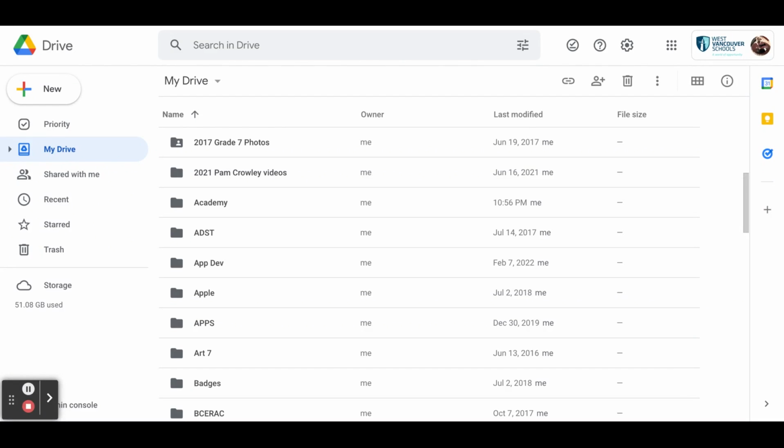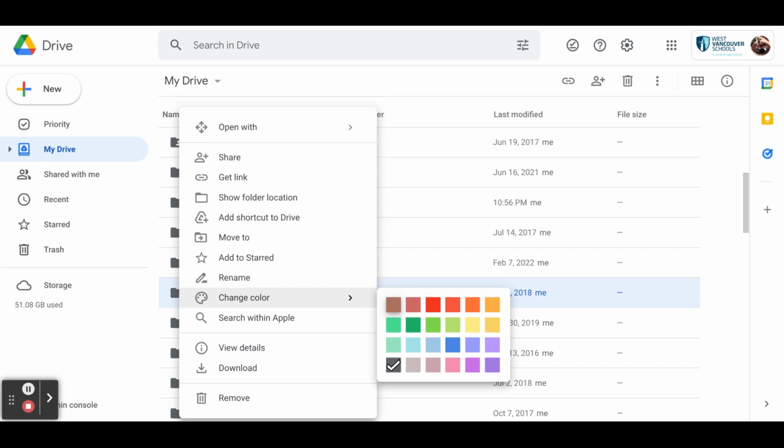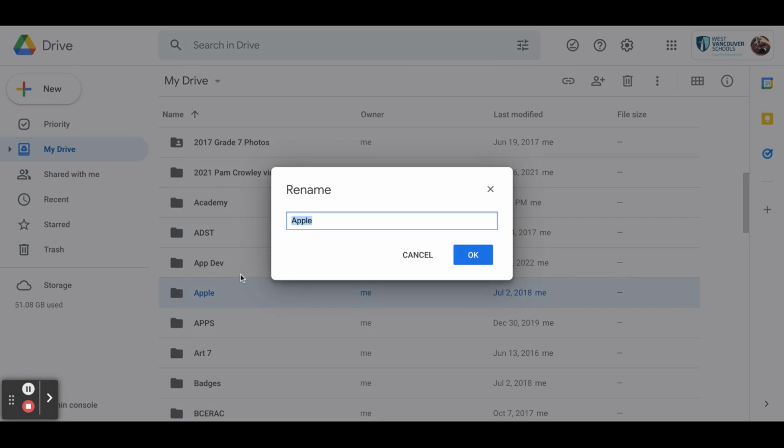Another way to organize or help you remember what's in your folders within your Google Drive is to use emojis. This is really simple. For instance, this is my folder on Apple. I can right-click on the folder and choose Rename. And here in front of the apple, I'm going to put an apple emoji.